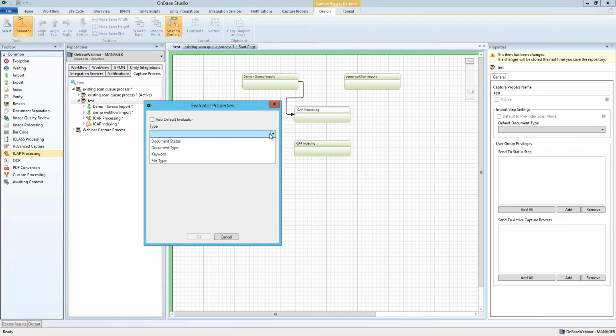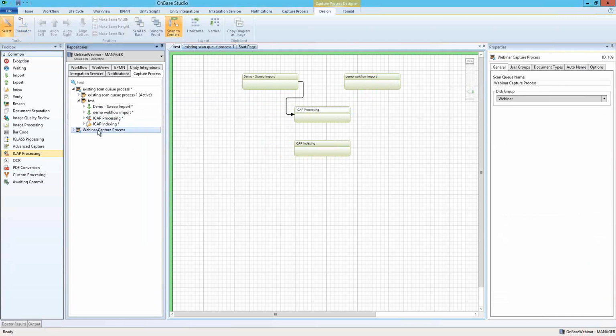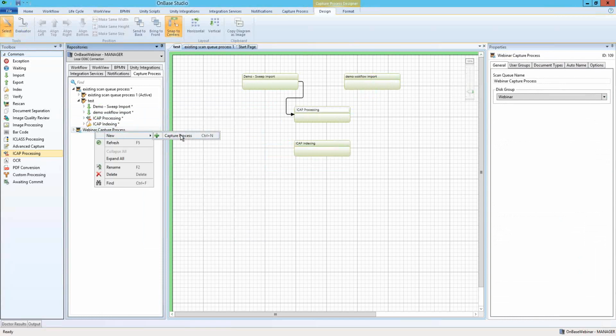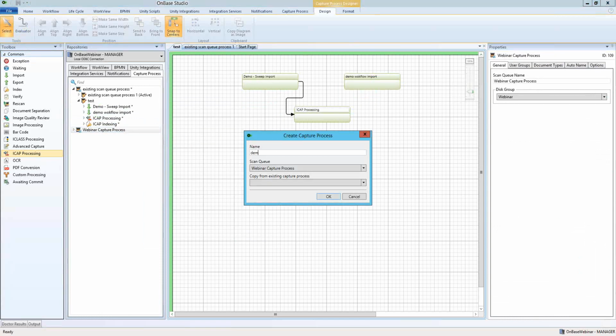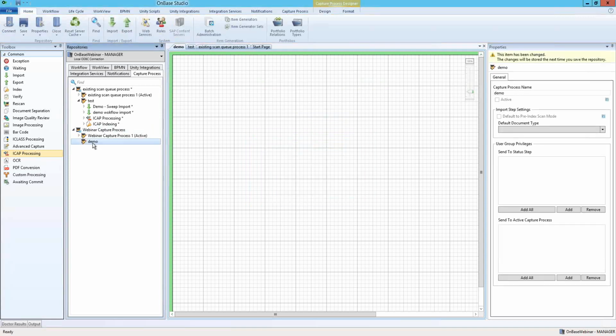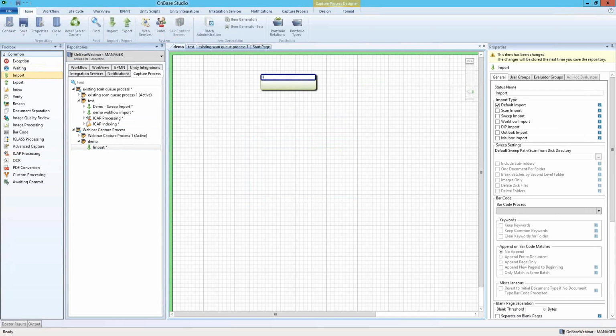But for the workflow import, just in case errors might occur, let's do a document type evaluator. And I didn't have any document types assigned to this one, so let's make a new capture process here. Kind of like sweep import. Import. Here we go.